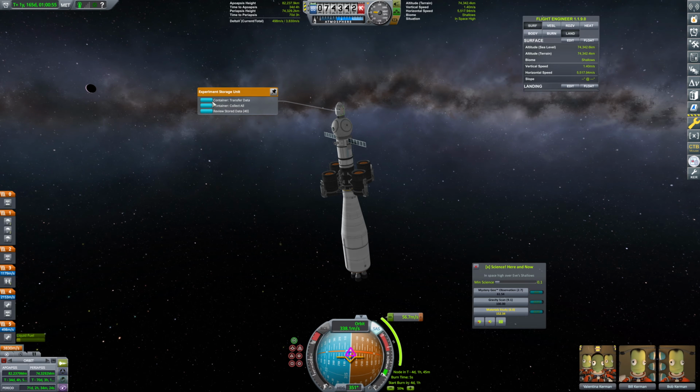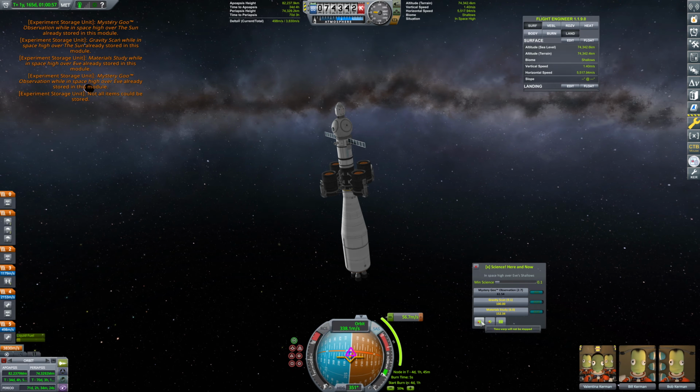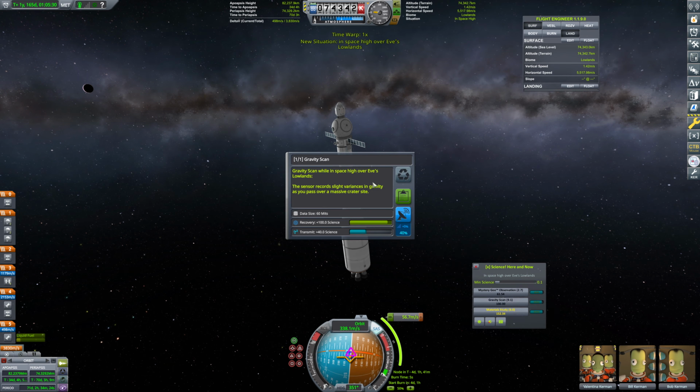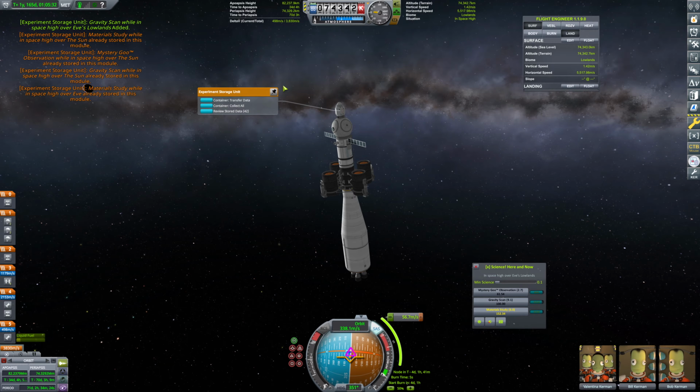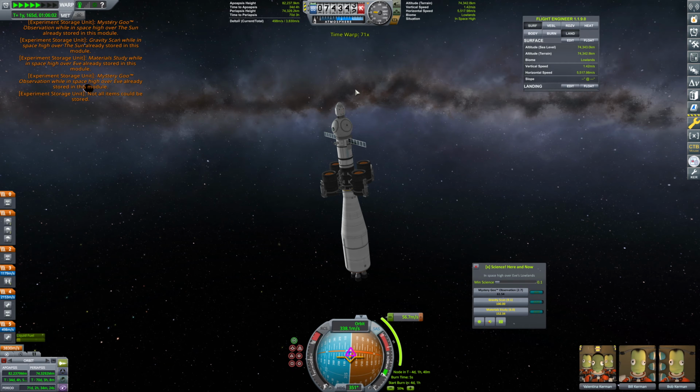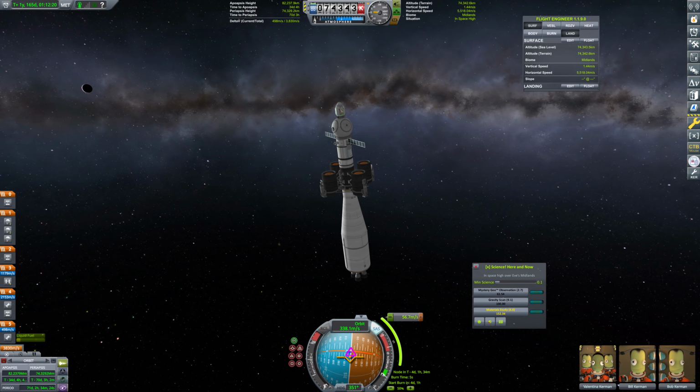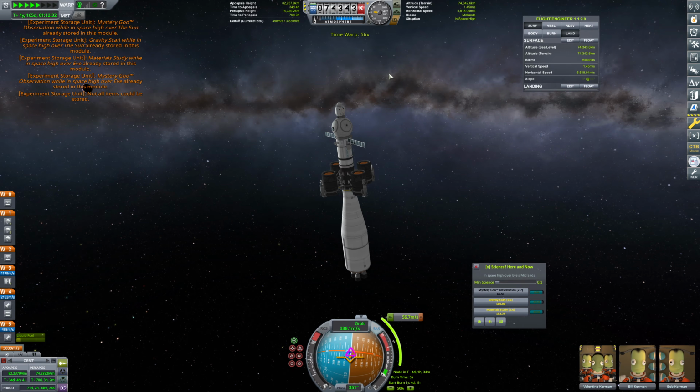are exceptionally valuable to us. So we do want to stop warp, and let's just warp on forward the old-fashioned way, grabbing a bunch of science here. Okay. So a gravity scan here. Yup. Beautiful.